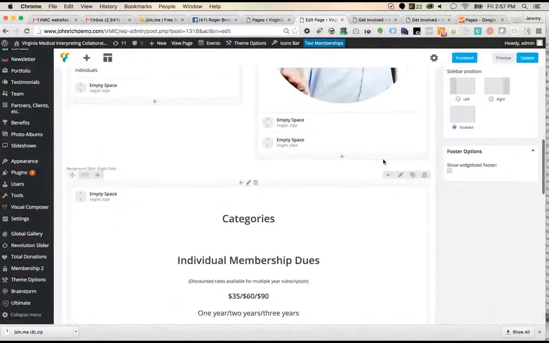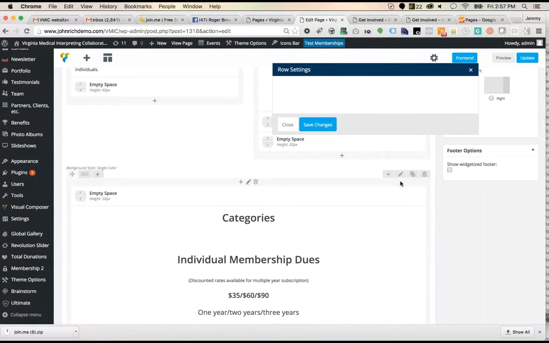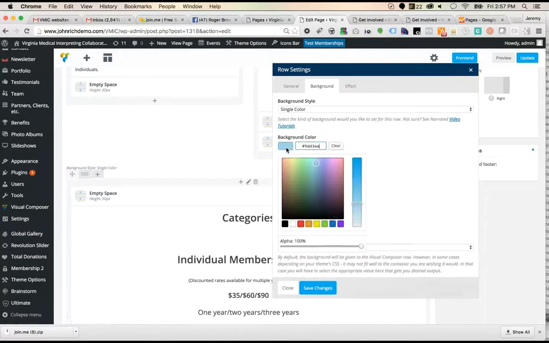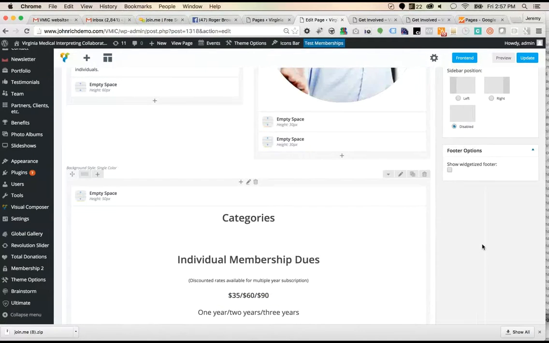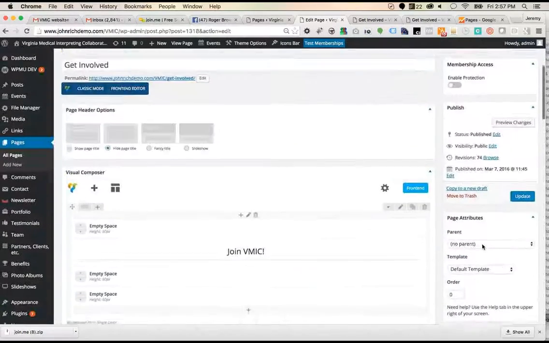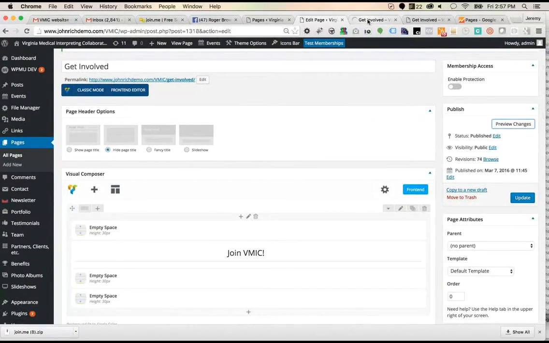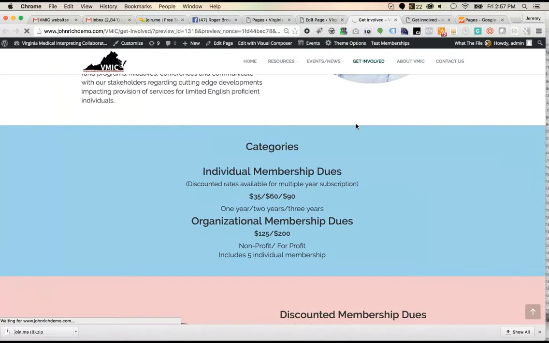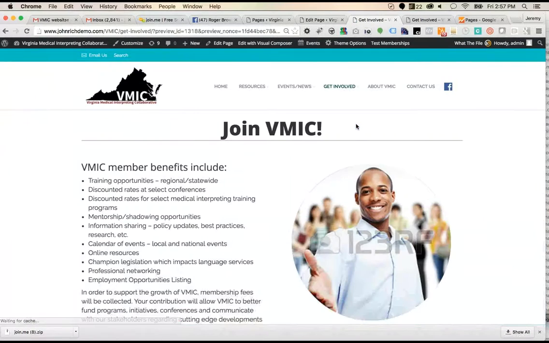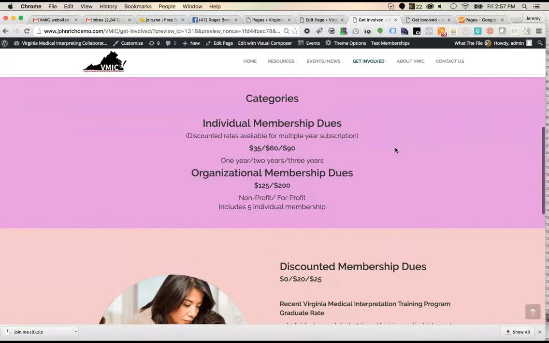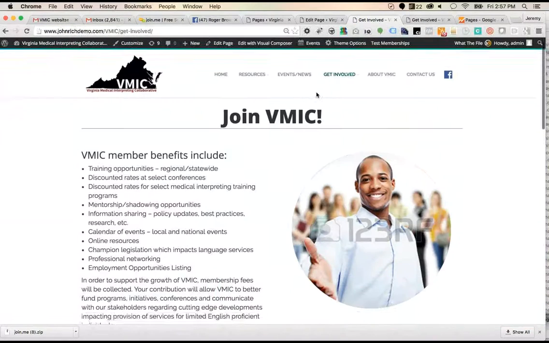So right now I hit the pencil again. In the background, you could try different colors. You hit save. Just do not hit update. Hit preview, and now it's refreshing this page again. And then you'll see this is this color this time. I get rid of all this stuff and hit enter and just Get Involved. It goes back to the original color.